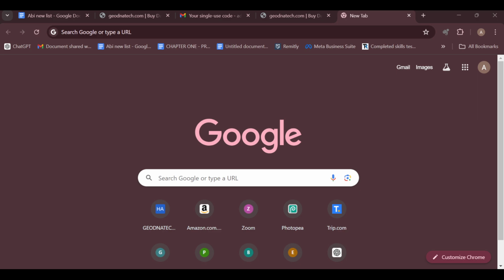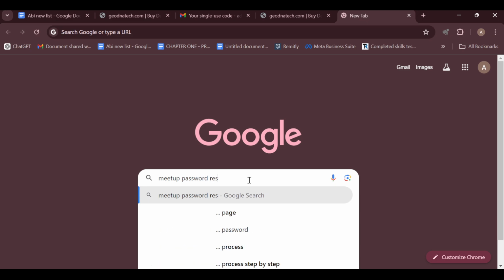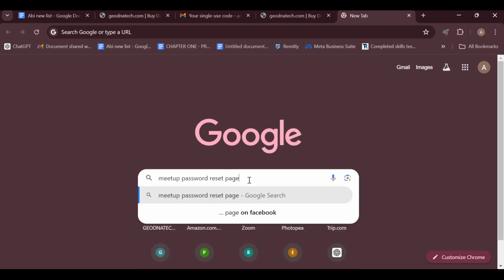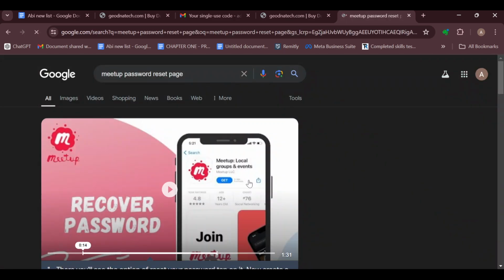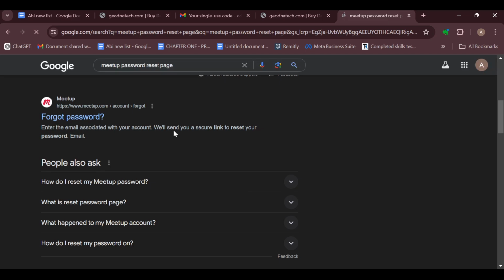The first step is to open your web browser, and then in the search box type Meetup password reset page. Then click on the search icon.